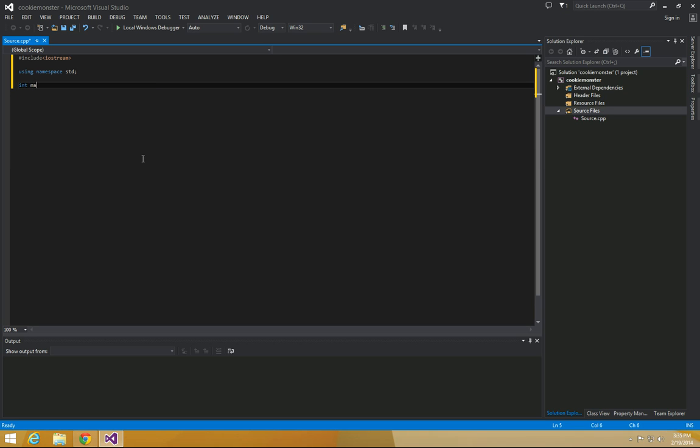Int main. Open and close parenthesis. Don't put a semicolon there. If you put this, your program won't run. It'll give you an error, which we'll go into later. You'll figure out why. And open and close brackets.